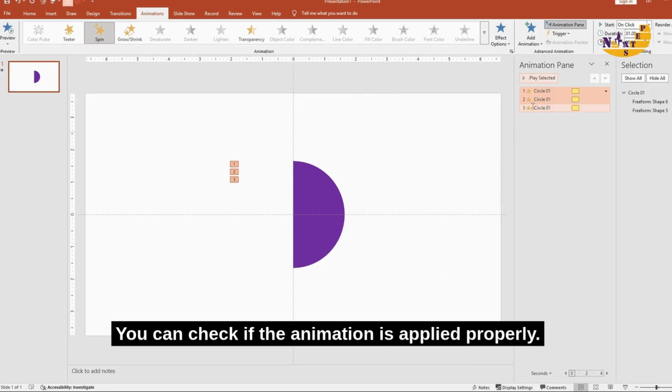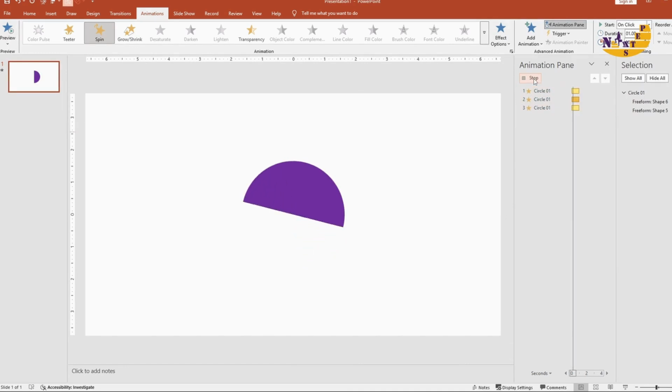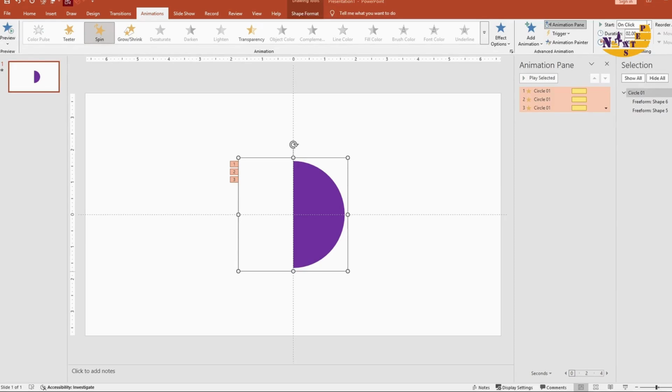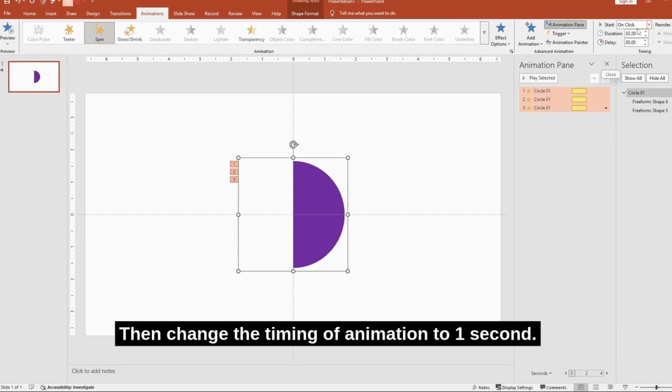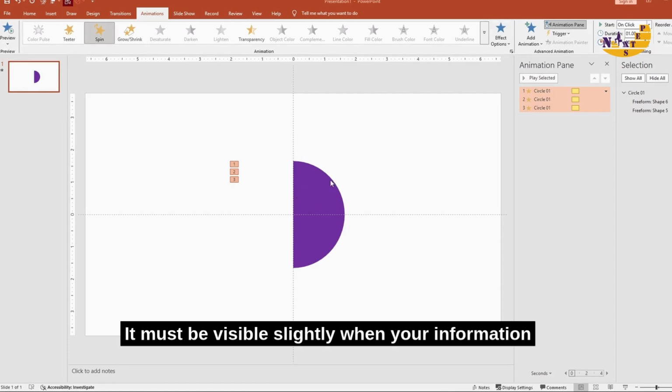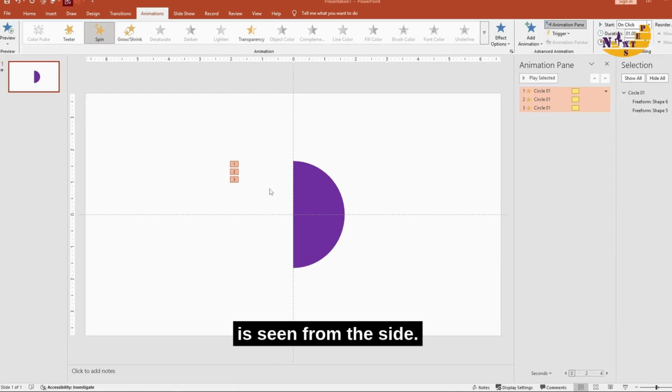You can check if the animation is applied properly. Then change the timing of animation to 1 second. The semicircle should not be visible. It must be visible slightly when your information is seen from the side.